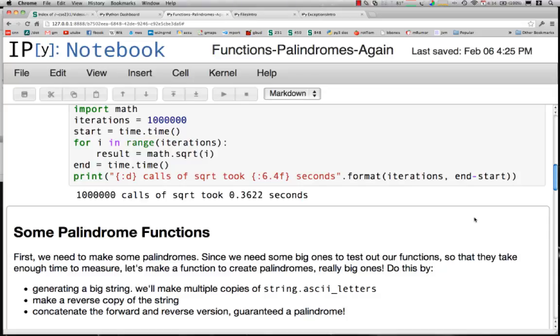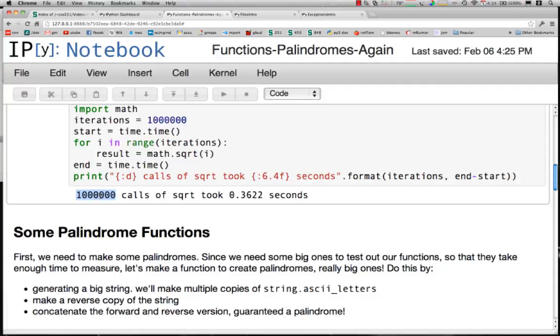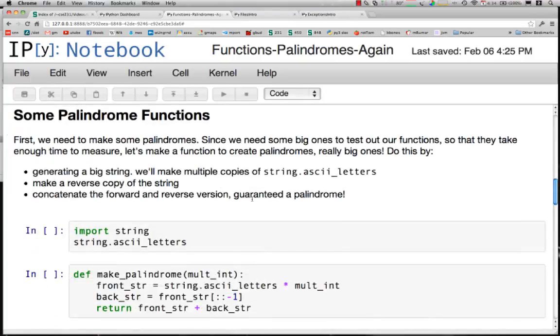What we'd like to do is apply that to some palindrome functions and see how well they work. It's clear that we need to do a lot of something, 1,000,000 calls of square root, to get any significant time value. So we're going to have that problem now with our palindromes. We need really long palindrome strings if we're going to get any reasonable measurement. And here's how we're going to artificially construct some really big palindromes. We're going to generate a big string by making multiple copies of string.ascii_letters, all the upper and lowercase letters together. We're going to make a reverse copy of that string and concatenate them together.